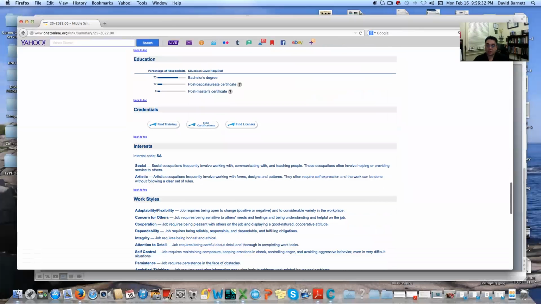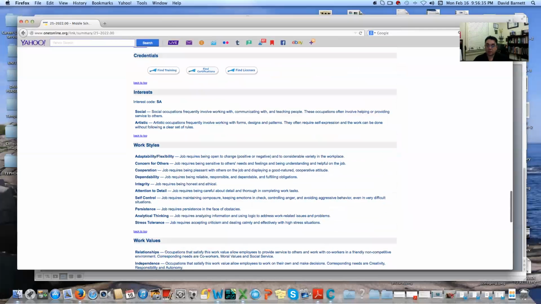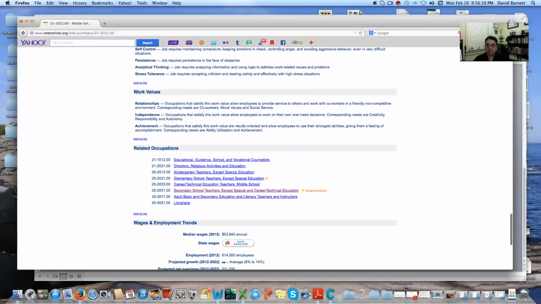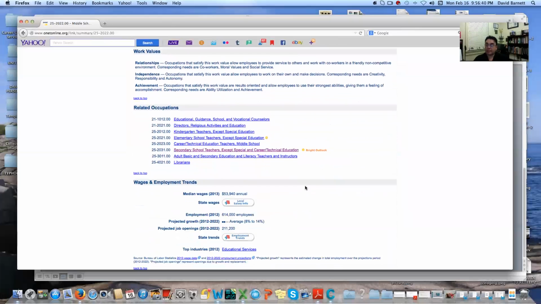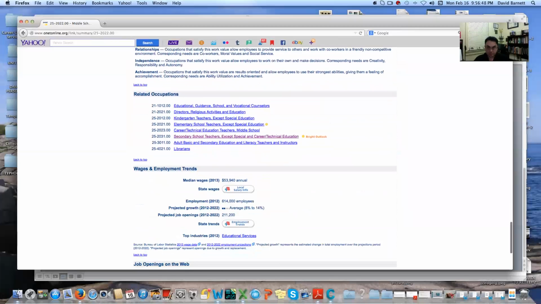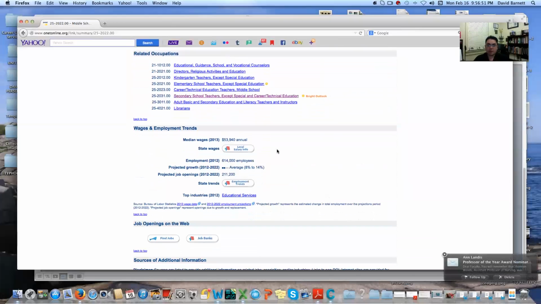Now, it also talks about various interests, social, artistic, different work styles, work values. It also gives you an option for related occupations: educational guidance school counselor, elementary school teachers, also with a bright outlook. But here are the wages. The median wage is $53,000 annually for the state across the board. Employment in the state, from the last statistics gathered in 2012, is 614,000 employees. And the projected job openings, as you can see.